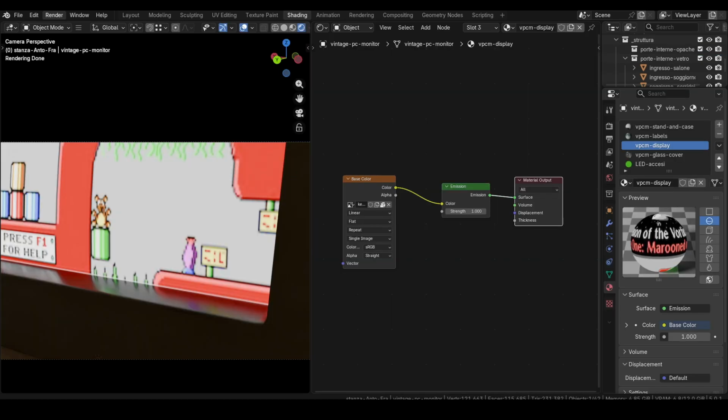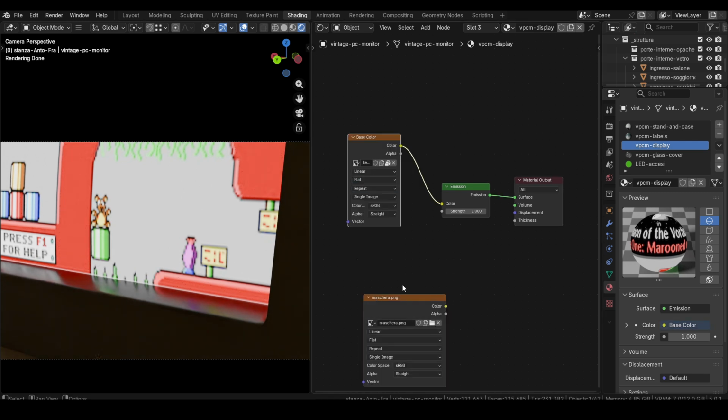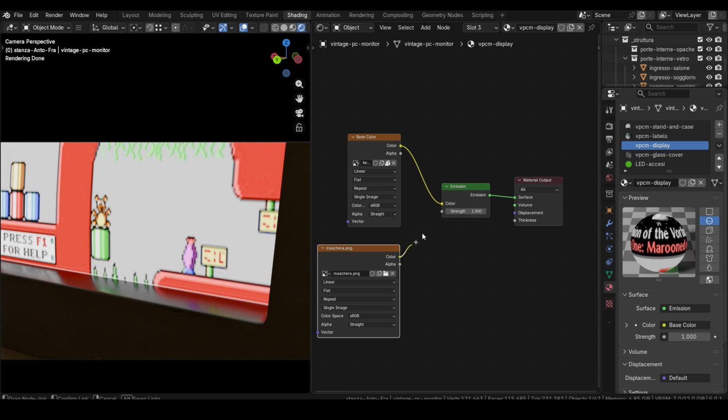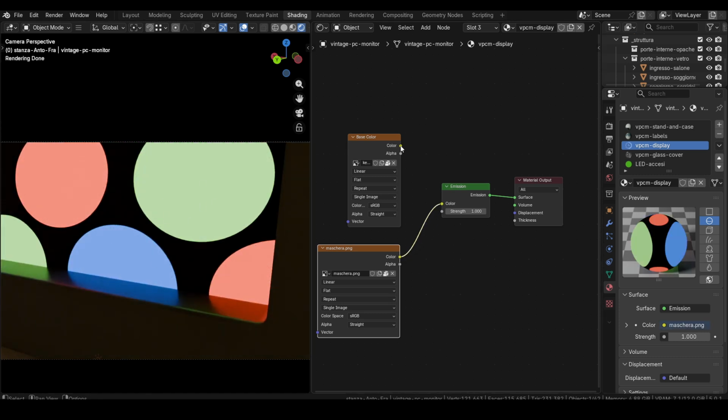In the Blender scene of the PC setup, I then selected the material assigned to the screen and added an image texture node with the phosphor triad image to this node setup.